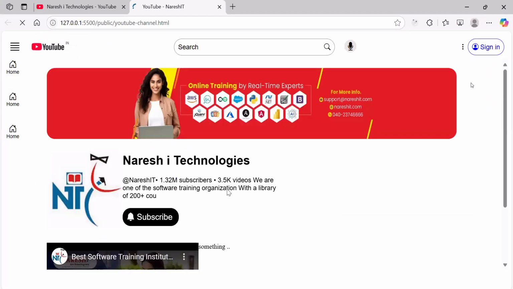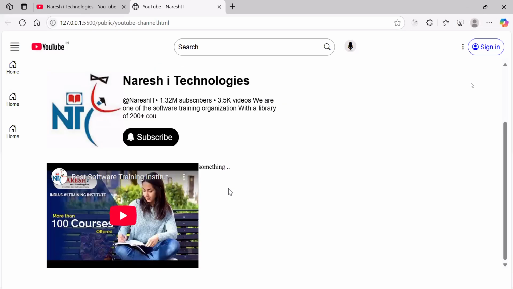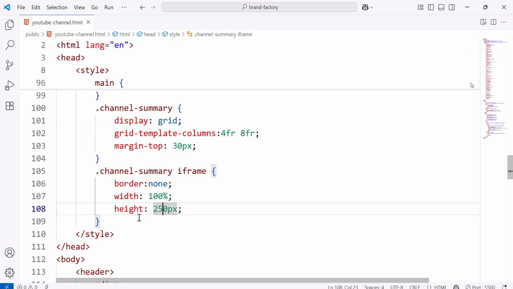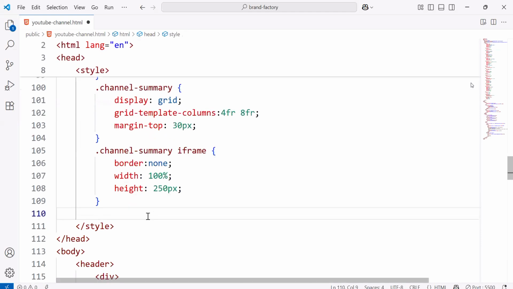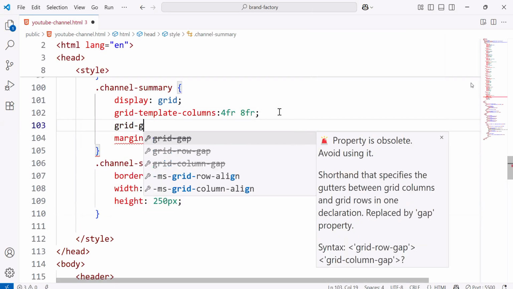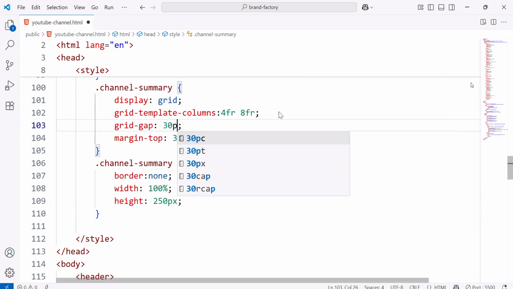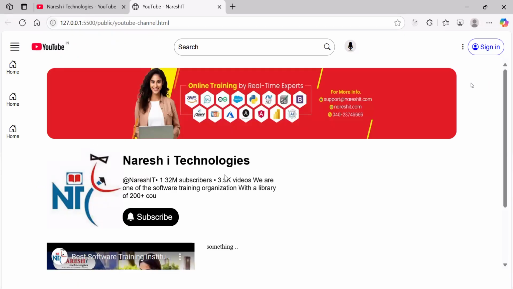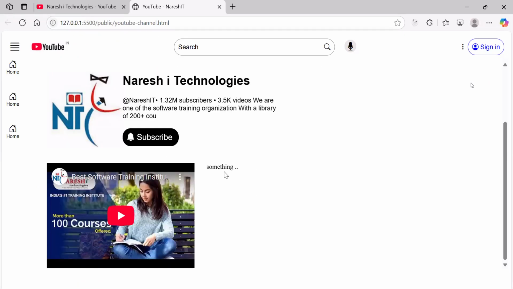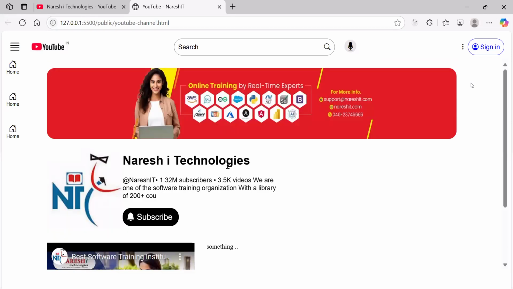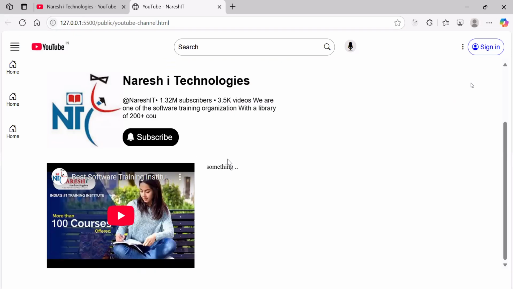That means this is the channel. Now, what you do is the grid we are displaying now. We can have grid gap. Grid gap is 30 pixels, some gap will come. That will be fine, right? This is what we need to do.